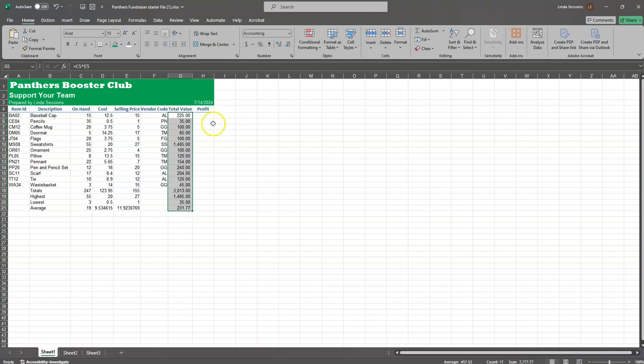Now in H5, we want to create a formula that shows the profit that we gain from our products when we sell them. And that is the selling price minus the cost. So again, we're going to hit the equal key and we're going to take the selling price minus our cost and then hit the enter key, and then we're going to copy that down, let's see, to H17.